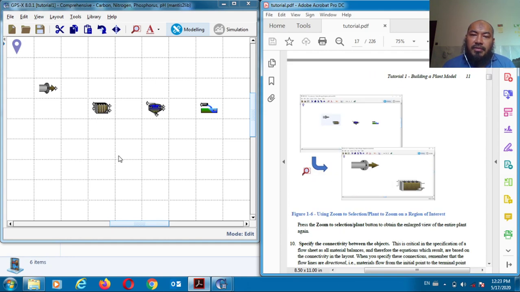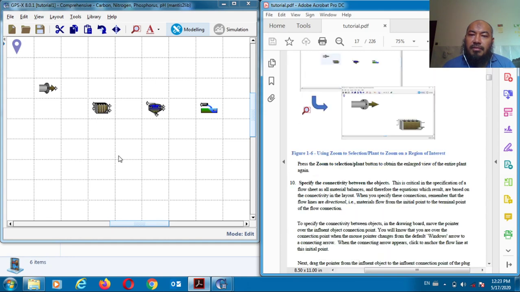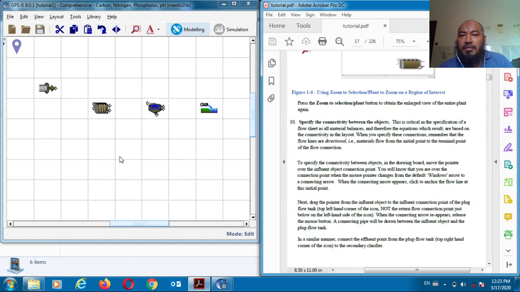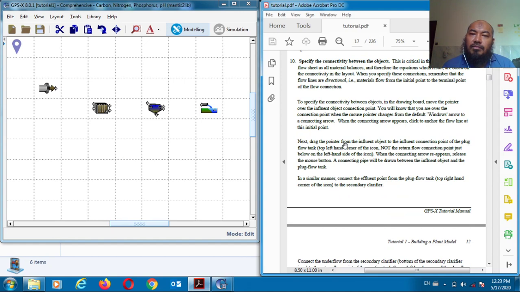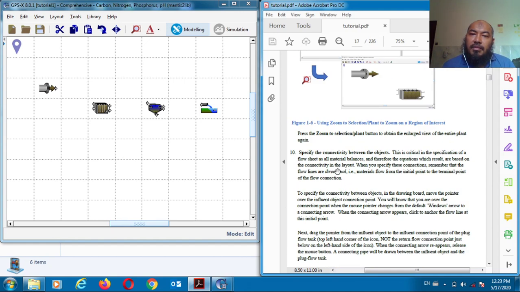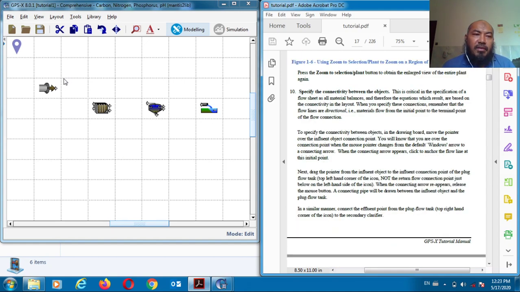Okay, so next we are going to specify the connectivity. Now we have to specify the connectivity between the objects. This is critical in the specification of the flow sheet, as all material balances, and therefore the equations which result, are based on the connectivity in the layout.